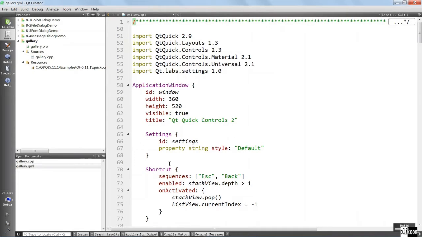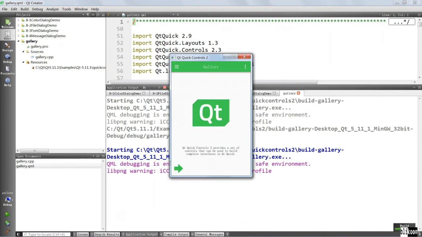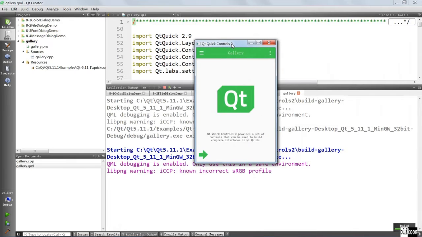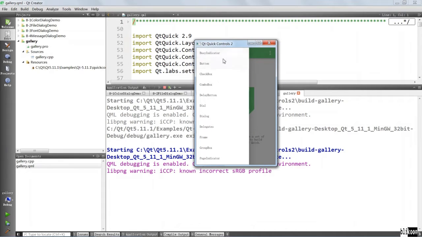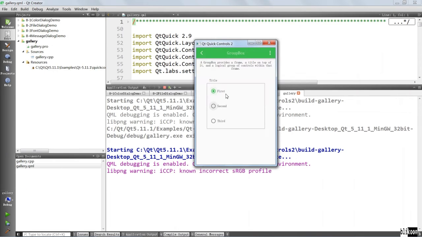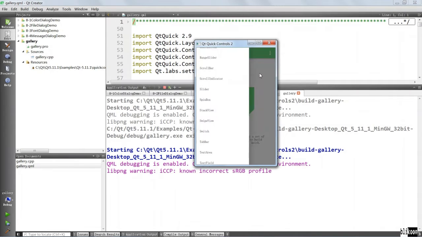I want you to run this application. And you see that we have an application like this. It is a good one. Okay, you see that if you click on this thing, you see a drawer come up here, and they have a bunch of buttons that you can click to do different things. For example, we can show the group box here. They basically showcase different Qt Quick controls that you can use in here.